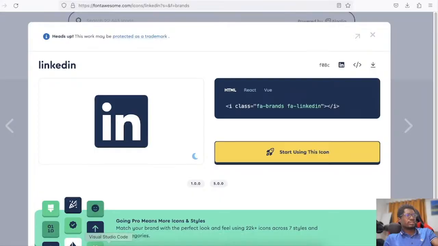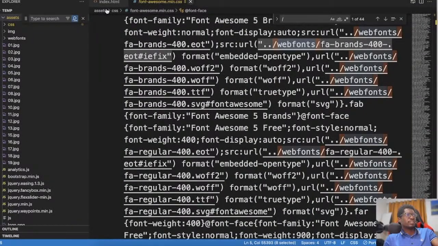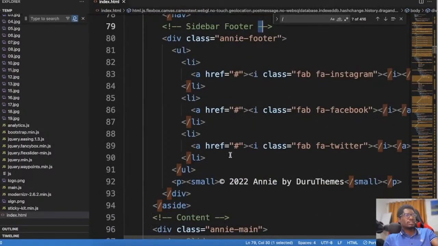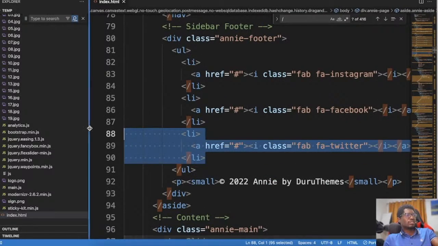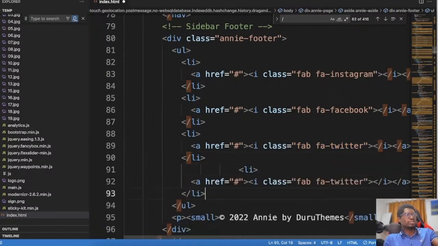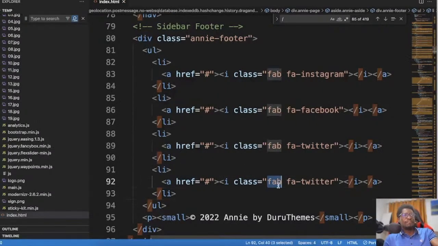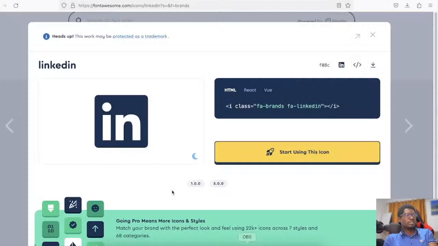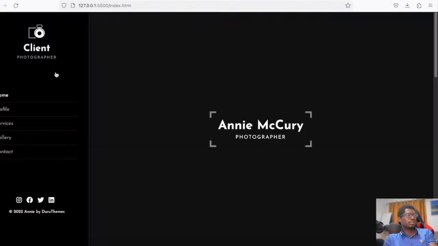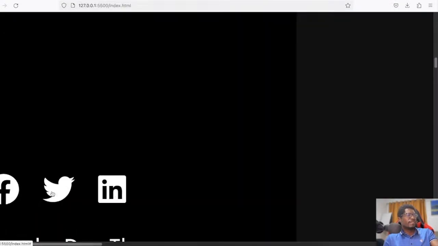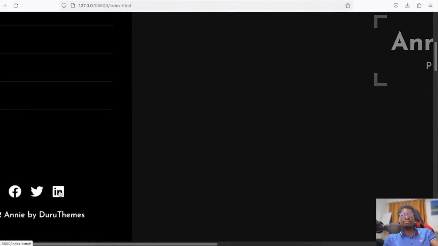Okay, we have it here. We leave this one alone. We come here, after Twitter, I just duplicate this entire code and maintain it. I think this FAB is for Font Awesome Brand. It's like a short form. So just leave it like that and do LinkedIn. Let's test it and see if it works, and it should work. You can see our LinkedIn there, and then you can put the person's LinkedIn page directly.